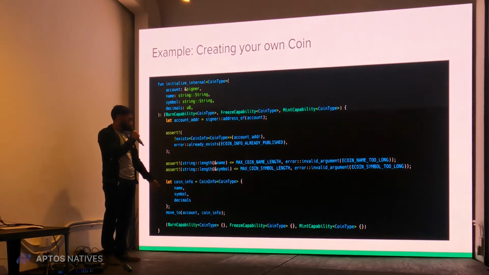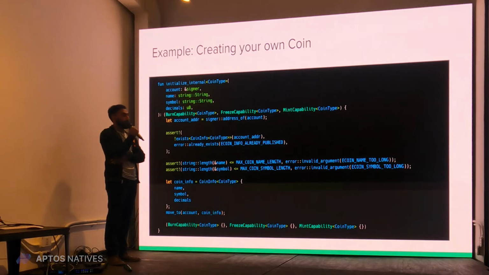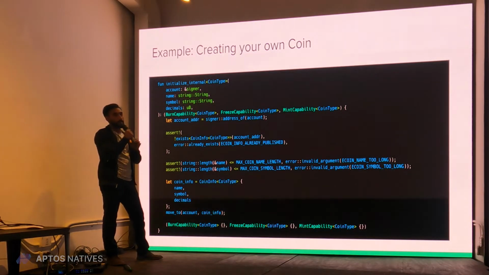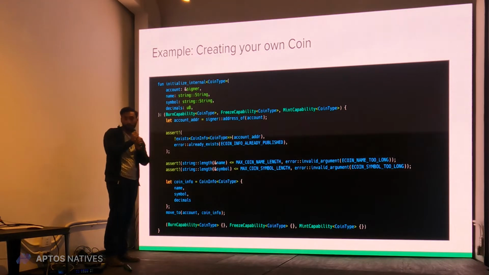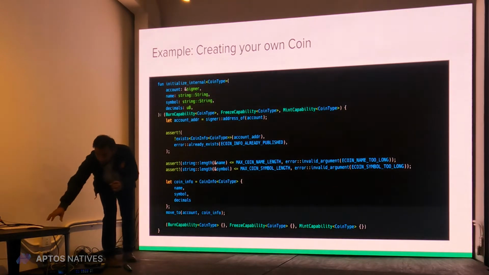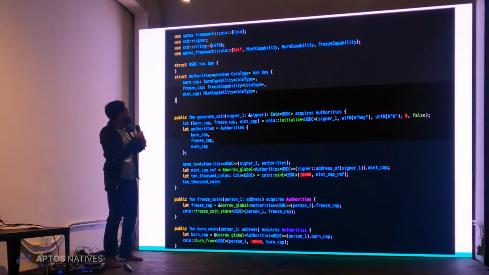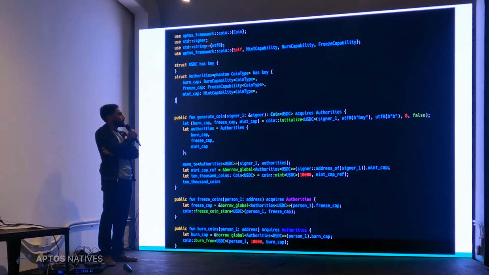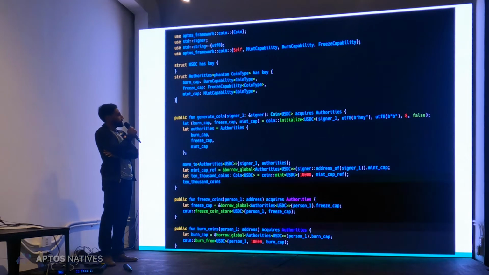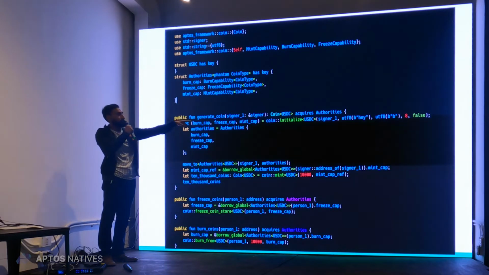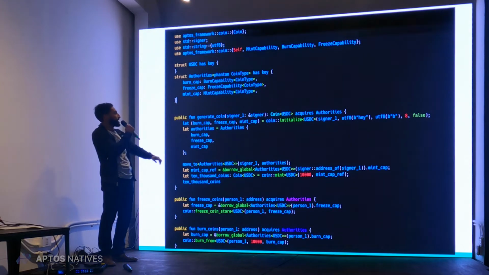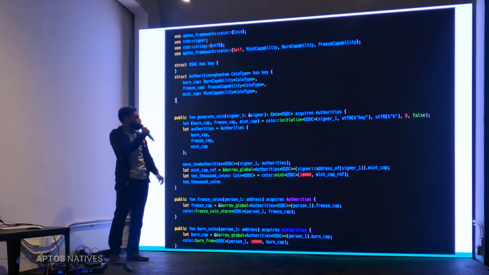But essentially, you can burn, freeze, and mint the coin, and all you have to do is pass a reference to your capability, and then your program has permission to do so. So we'll see that in the next example. So here's an example of us actually using our capabilities to burn, mint, and create coins. So for example, we call the initialize function, which actually called the function that we saw in the previous slide. This gives us our three capabilities.